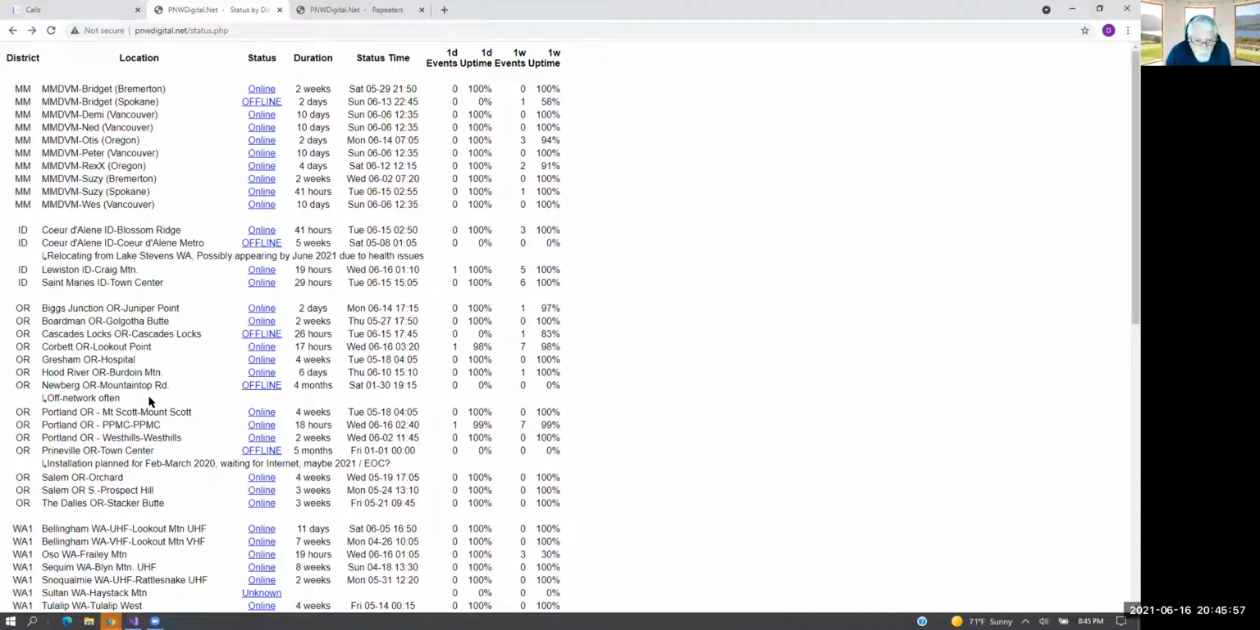So no Baldy. That's 3 repeaters that are offline for 2 or how long now? Well, anyway, they've been offline because we can't get up there to see what's wrong.